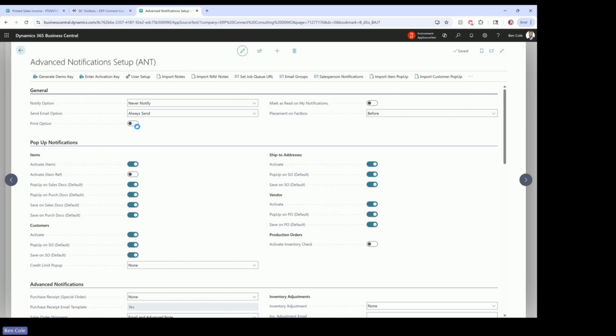Of course, if you are new to this and you've just downloaded it, make sure to generate that demo key. That'll give you a 30-day free trial. And then after you've purchased, we can give you a 12-month activation key, which you would activate right here.